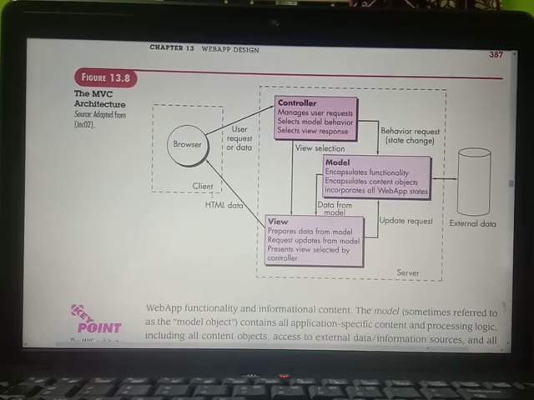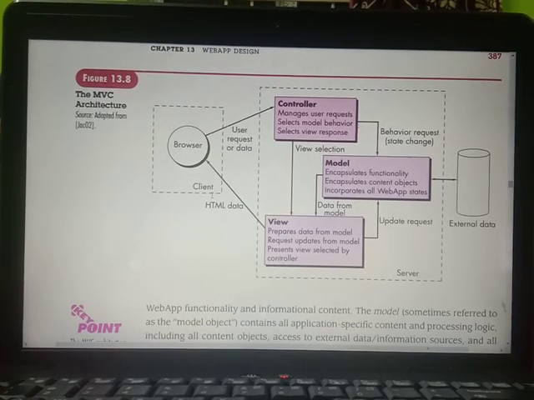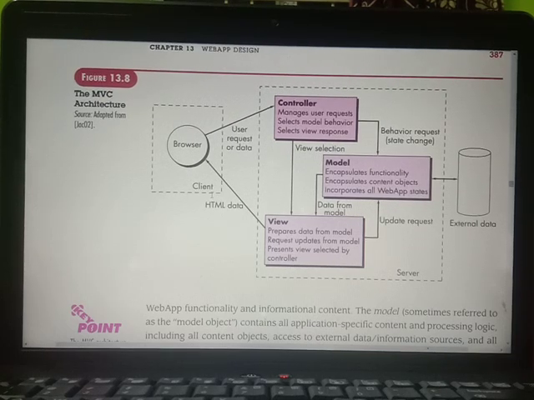So that is the controller, which is responsible for controlling the entire environment. The model gives the modeling information and gives the response to the user by providing information, and the view is taken in the form of HTML data. That HTML data, that is hypertext markup language, that is a web page, will be given as the response to the browser, again to the client, by taking the data from the model and requesting updates from the model, and the view that is selected by the controller. So in this way MVC architecture will be supporting the system.